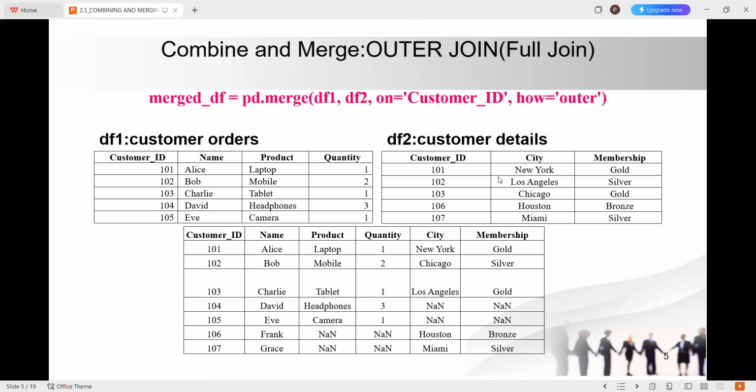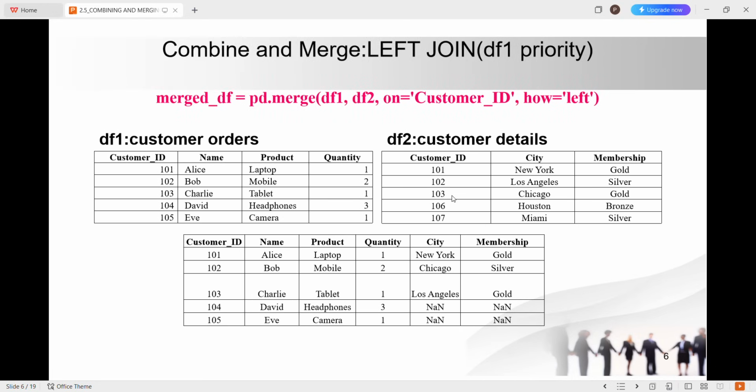So what does this function do? It just takes the union of both the data frames and whichever data is missing, it assigns a none value to it. So thus so far we have seen the inner join and the outer join function. Now we will move on to a third type which is called left join. Left join means I am going to give df1 priority. Okay, so what is the command here I am changing? Only here I have to change it as left.